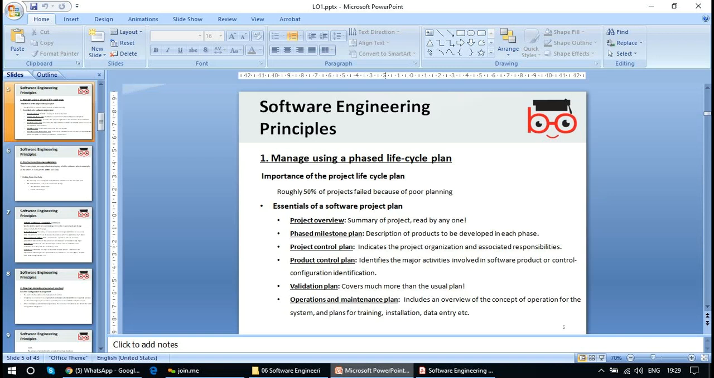Operations and maintenance plan includes an overview of the concept of operation for the system and plans for training, installation, data entry. So whatsoever the maintenance requires, including the installation and the post-implementation aspects, they need to be done. So overall, these things are to be carried out in a phased life cycle plan. So everything needs to go through the phase. If you don't do, then your project would fail.